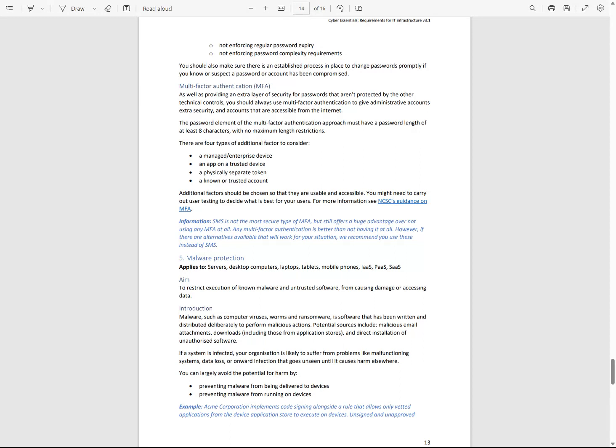Information. SMS is not the most secure type of MFA, but still offers a huge advantage over not using any MFA at all. Any multi-factor authentication is better than not having it at all. However, if there are alternatives available that will work for your situation, we recommend you use these instead of SMS.